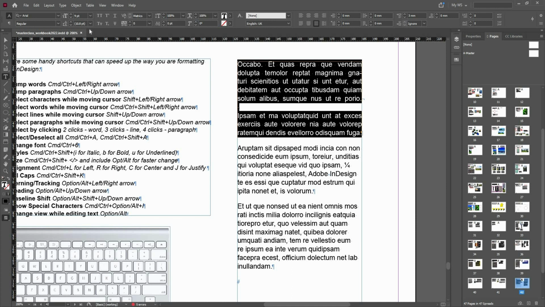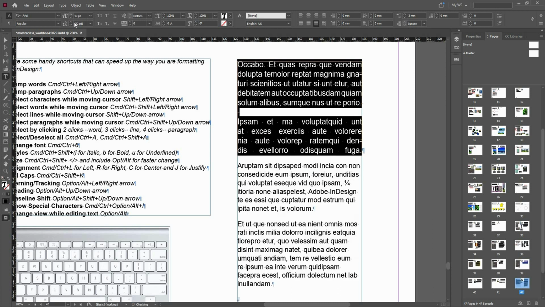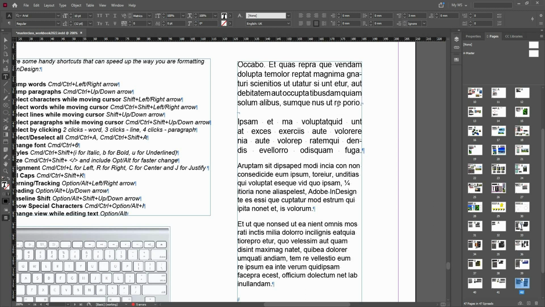Now it's interesting to know that the auto leading is 20% more than your font size. That's the easiest way to see it: when I set my font size to 10, it will show spacing of 12 points, that is 20% more. The additional 2 points are used mainly to allow for both the uppercase characters and the descender details, like P, G, Q, and other letters as well.